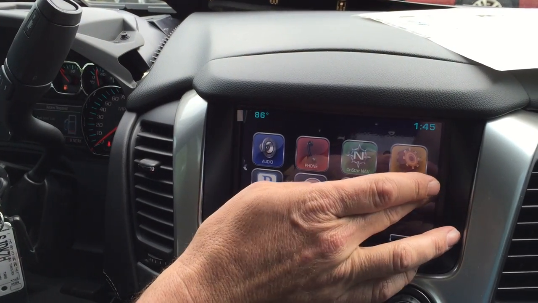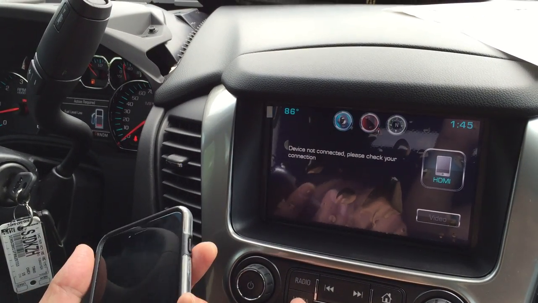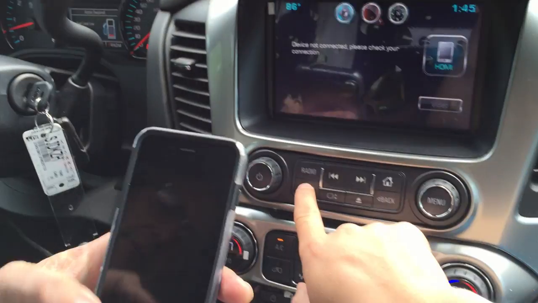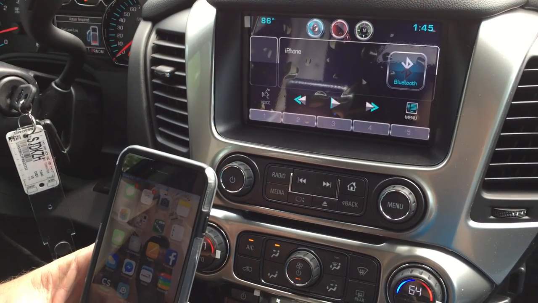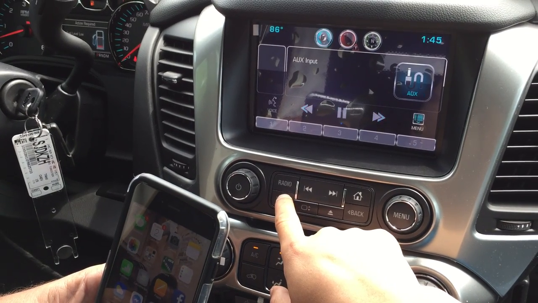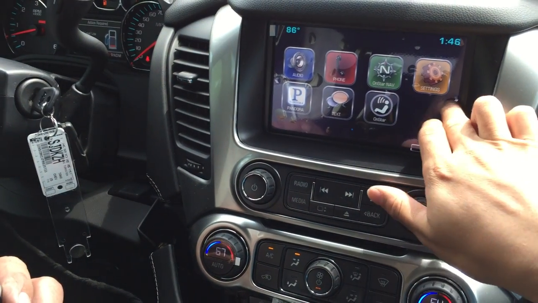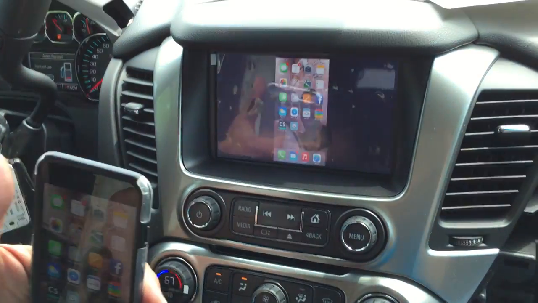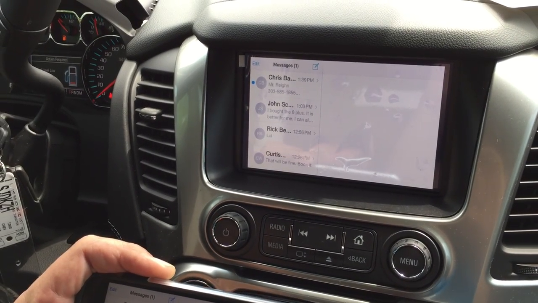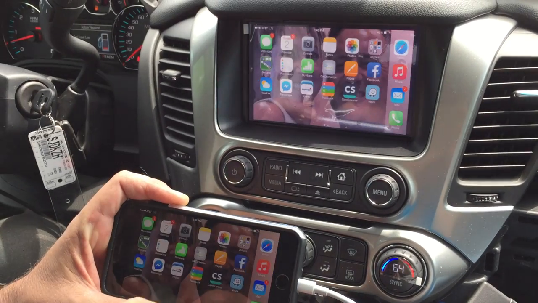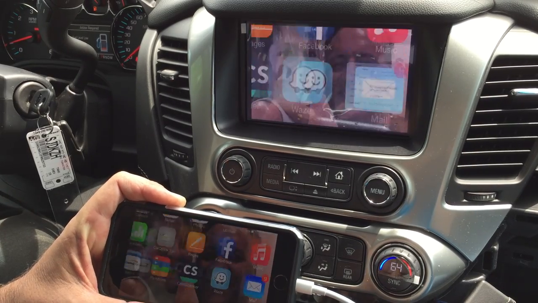So I'm gonna go ahead and hit my home menu, go back, and let's go to HDMI video. I'm gonna connect my iPhone 6 Plus and hit the video button. If your phone supports landscape, you can see everything right there. I can read all my text messages. I can check my email. I can do anything on the phone.